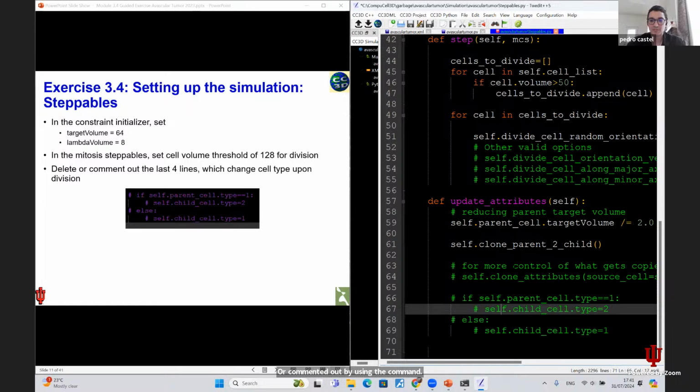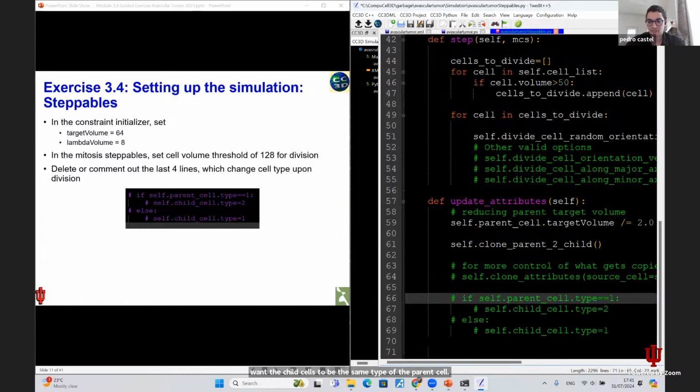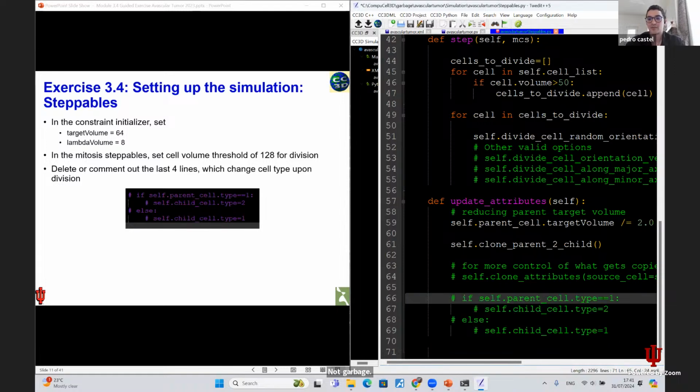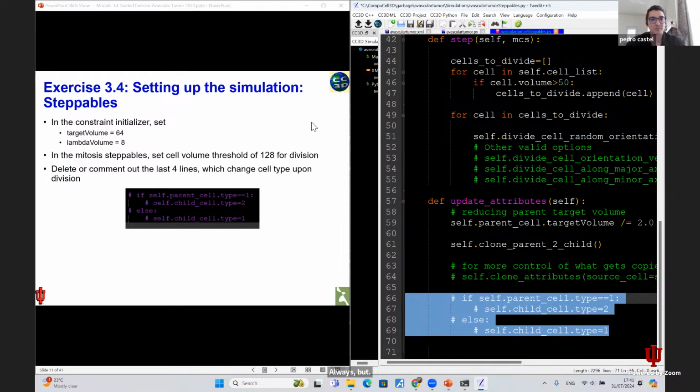What this piece of code is doing initially is changing the type of the child cell, and we don't want that. We want the child cells to be the same type as the parent cell. So we are disabling this. Not garbage always, but for our simulation, this is garbage. So get rid of this piece of code.